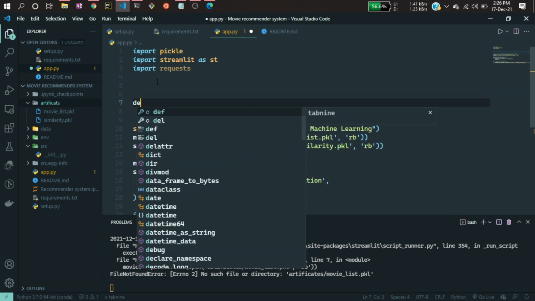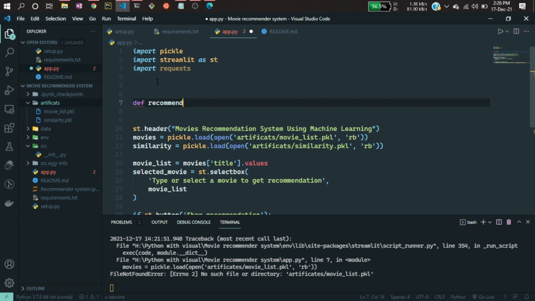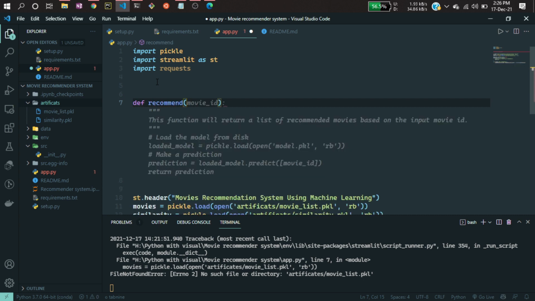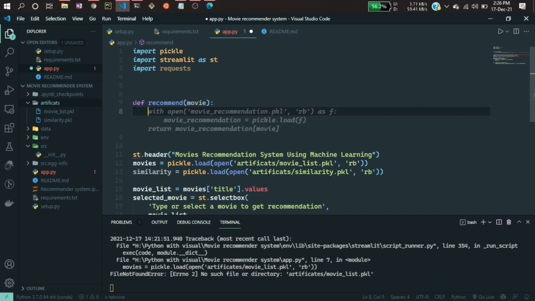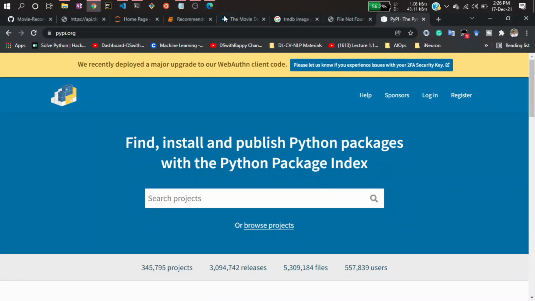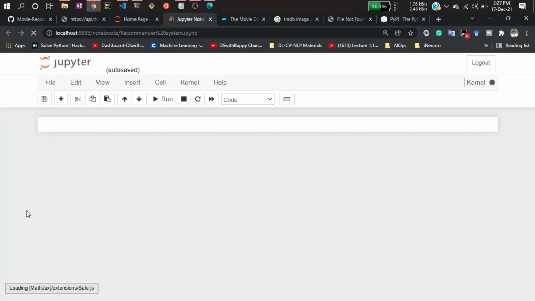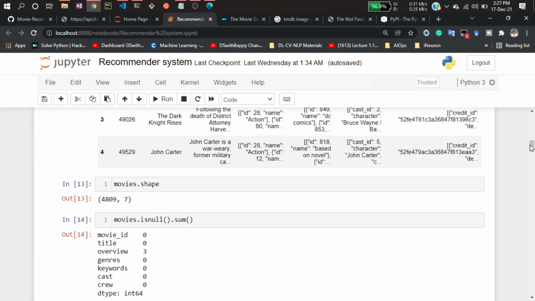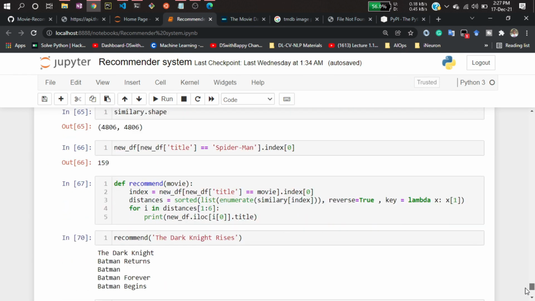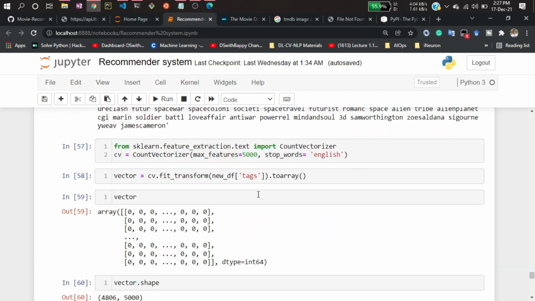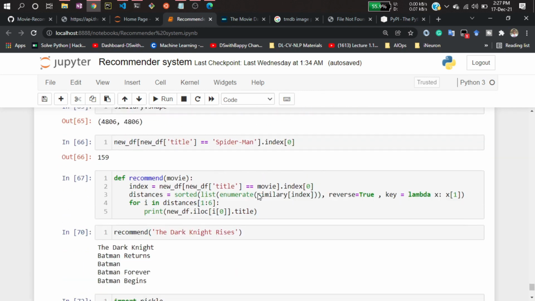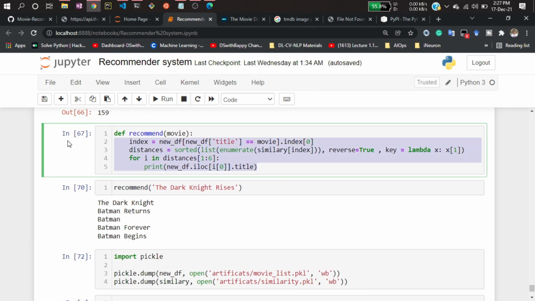So I have to define it, def recommend, and it will receive a movie, and this recommend function would be the same as whatever we have created in our Jupyter notebook. So I'll just copy paste the same function from here. So let me find it. Yeah, this is the recommendation function. So I'll just copy paste the same function here.